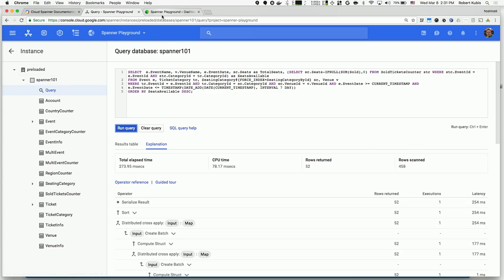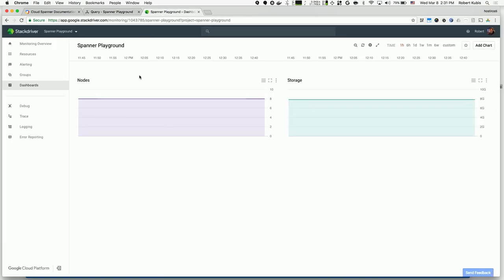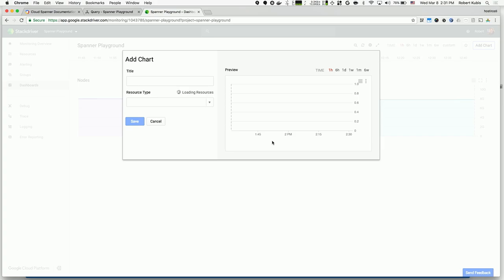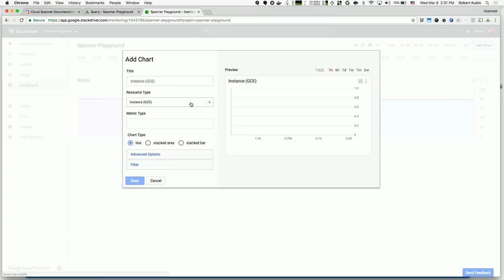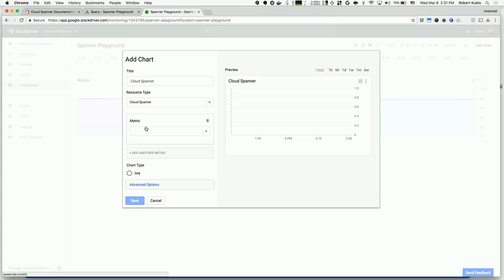All right, another thing we have: all of the cloud products are integrated with the products that we have. One of the products, for instance for monitoring, is our Stackdriver solution. In Stackdriver, you can monitor your Cloud Spanner instance. I have a pre-created dashboard here, and I want to add some more things. Right now I have nodes and storage, which I'm monitoring. If you want to add more things, you can select from the add charts. You can have a resource type Cloud Spanner here, and then you can select the metric that you want to select.